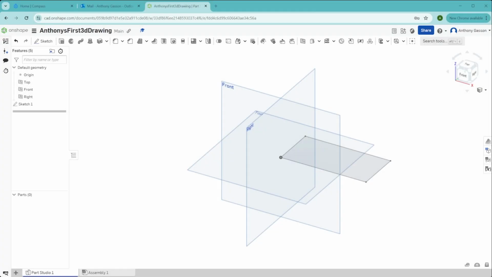Turning a two-dimensional sketch into a 3D model. The ribbon along the top here has a range of 3D features which can be applied to a sketch. We will create a 3D shape from this rectangle by using the Extrude tool.